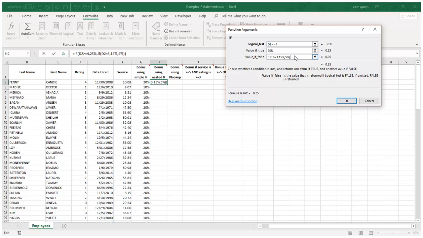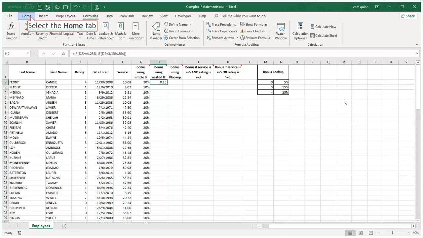However, if it's not a 4, like in the next one where it's a 1, it's going to say, well, it's not a 4, so now I have to go down to the value of false. And the value of false is another if statement, which is basically saying, all right, well, is it a 3? If it is a 3, it'll just put out 15% and then it's done. And if it's not a 3, it'll fall to the false, which is going to display the 5%. Okay, so I'm going to click OK.